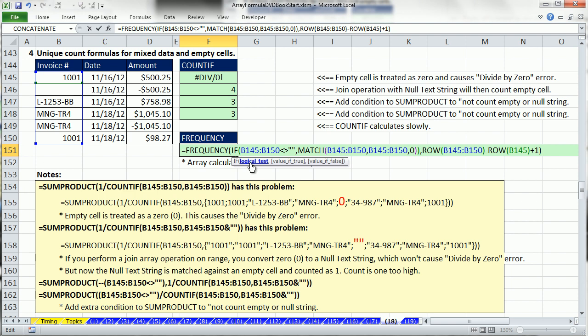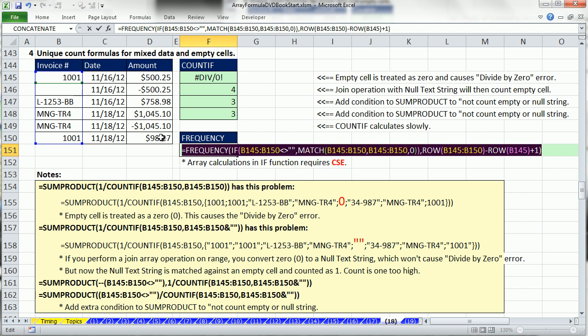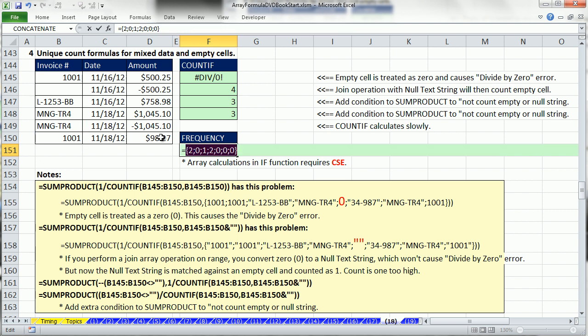I want everyone to know this formula requires Control-Shift-Enter. So I'm going to highlight the frequency and hit F9 and see what it's delivering. Wow, 2, meaning there are two 101s, but they've collected here, not in the second position, a 1 and a 2. So there we have it.